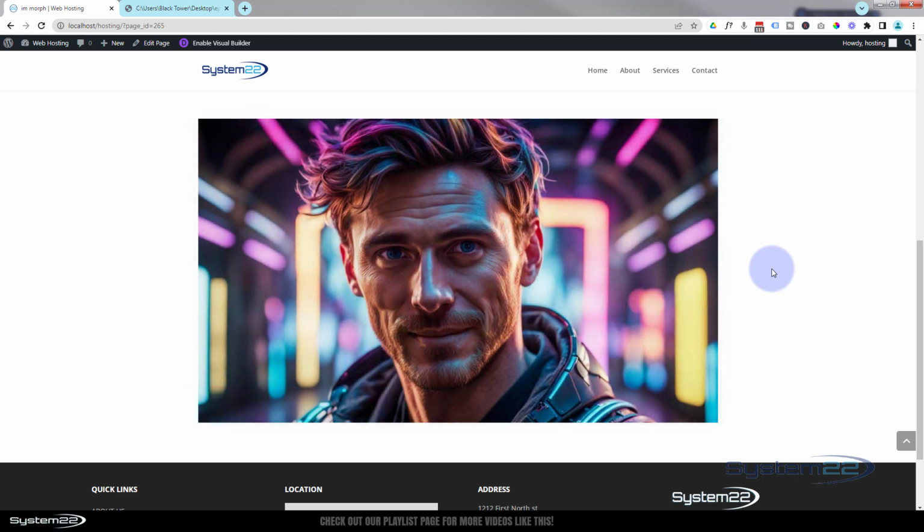So there you go, guys. There's a little mock morph effect for you with your images. Really easy to do, as you can see. No coding involved in that today. And very impressive thing to have on your site.